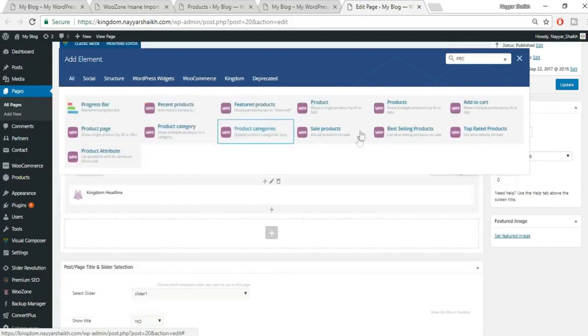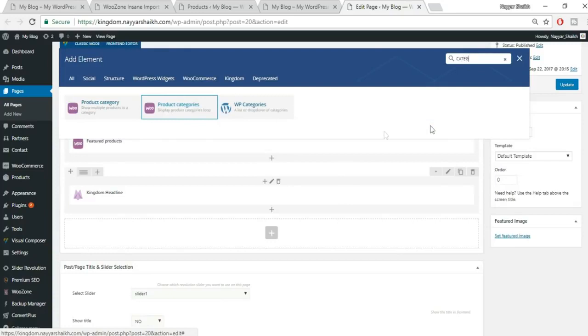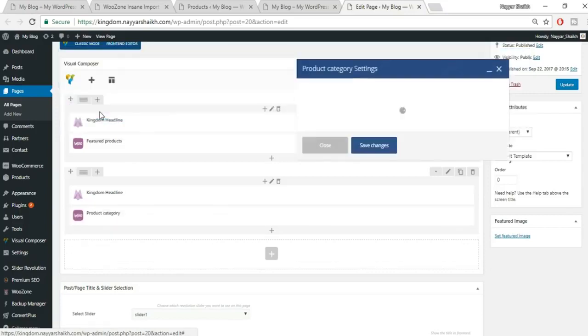Now, no products. I think we'll have to search for categories. So there are 2 different options over here. First one is product category, second one is product categories. We have to select the first one, product category, because we want to show different products from the same category. If you select product categories, it would just show you the different categories which we have created. So select product category, not categories.